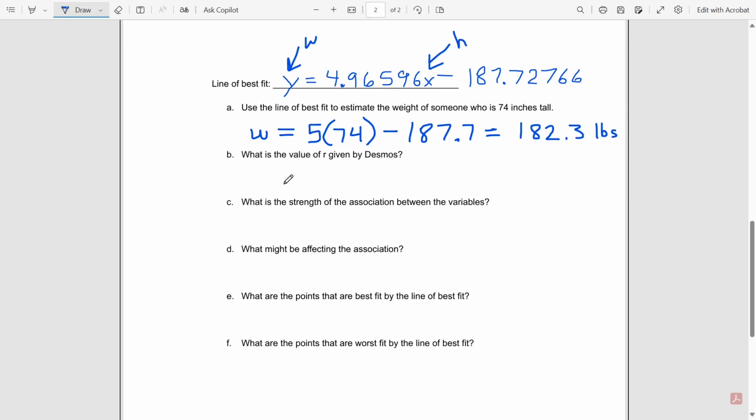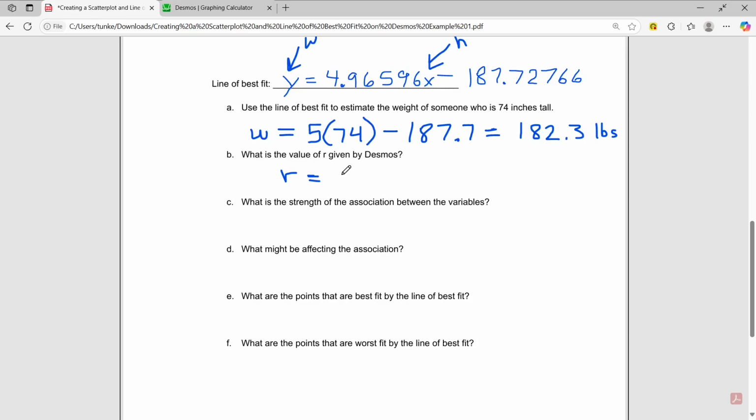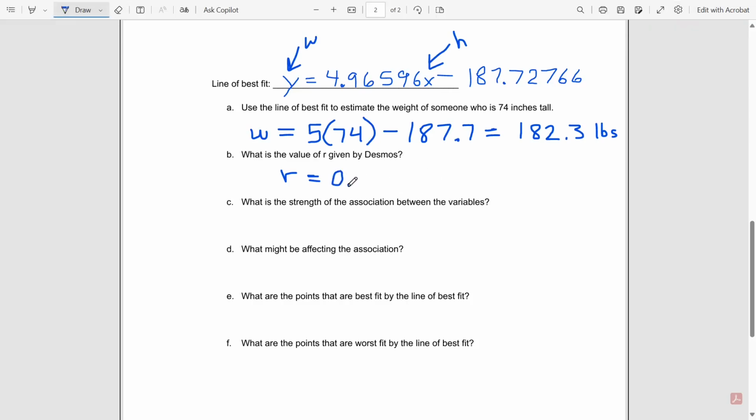All right, what is the r value given by Desmos? It's 0.9932. Some people define their ranges differently, but generally a very strong association is between 0.8 and 1.0, with 1.0 being a perfect association. So let's just say very strong association.